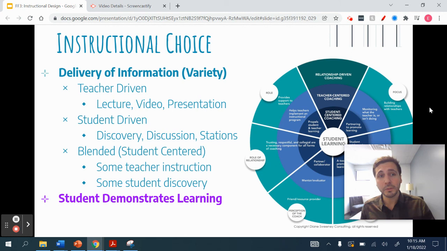And then the students will demonstrate learning after you've determined that. How do students demonstrate their learning after you deliver that information? And this is where you have that assessment strategy in place, right? Make sure that students are actually achieving it when you deliver that information.